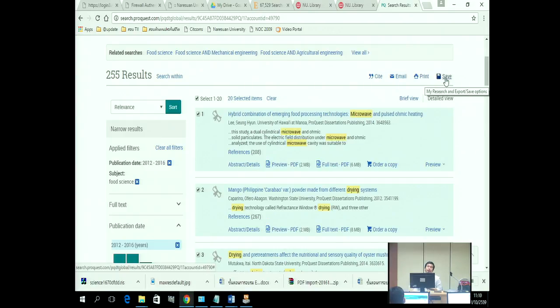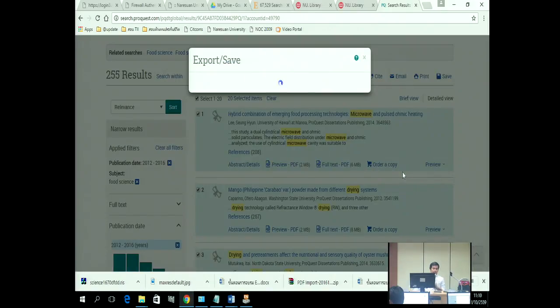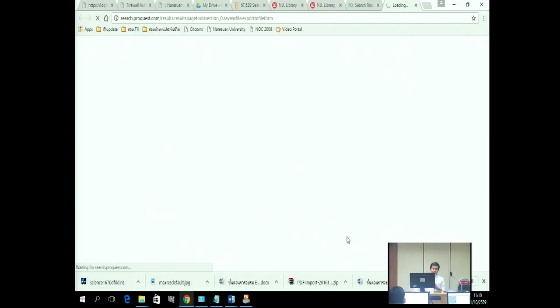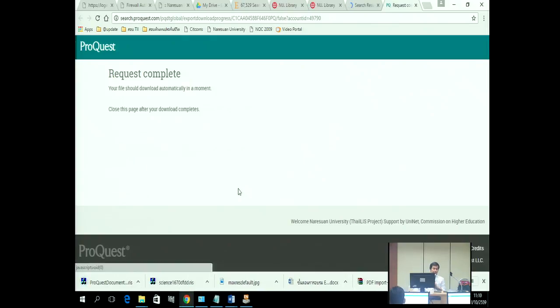They use different words from ScienceDirect. ScienceDirect uses export. For EndNote they use a different word, but the same meaning. Save means save to EndNote. Just select RIS, works with EndNote. Just click RIS, works with EndNote again. Then just click continue. No thanks. Then open it.